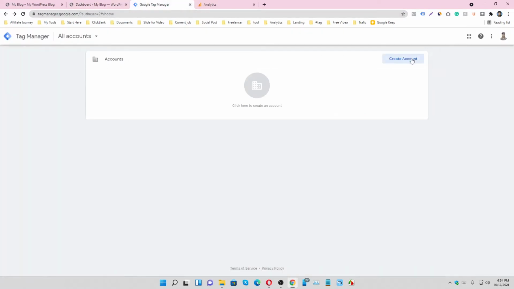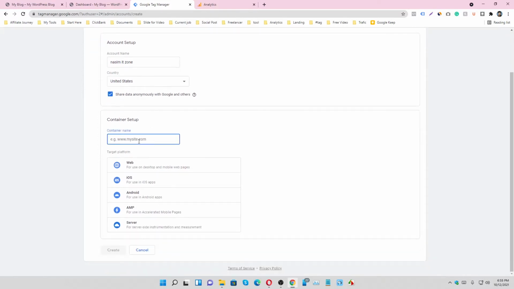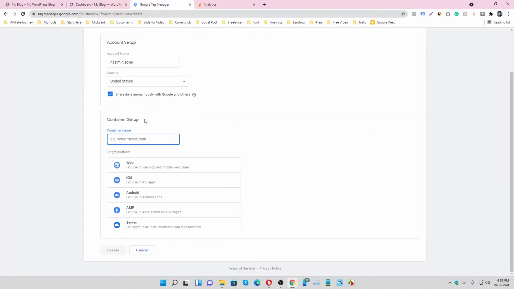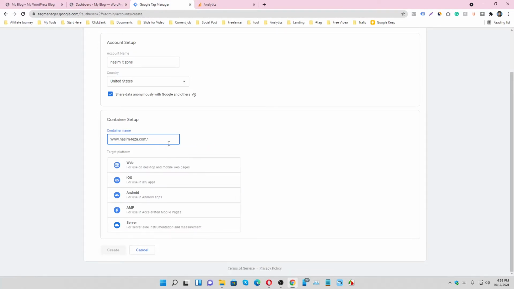tagmanager.google.com and make an account. First of all, you have to input your company name. I just input my temporary company name, and you can select your own country. I am not changing here, and check the box and input your website link. Just copy this link and paste it here, and make sure you put it without HTTPS and slash.